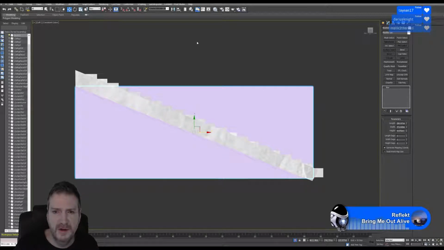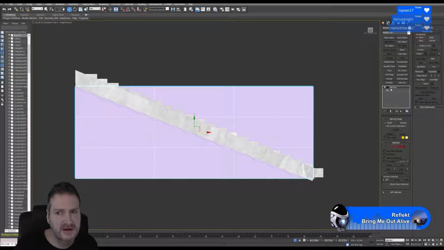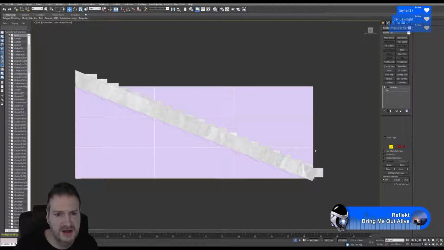Now, I'm going to turn on edged faces here, and I'm going to start working with my length and width segments. I think I want three length segments and probably three width segments. That should work. Instead of converting my box to an edit poly, I could right click and go convert to edit poly. I'm not going to do that just yet. I'm going to throw down an edit poly modifier. That way, if I make any changes I don't like, I can just delete that modifier and come back to my original object. I'm going to go into edge mode.